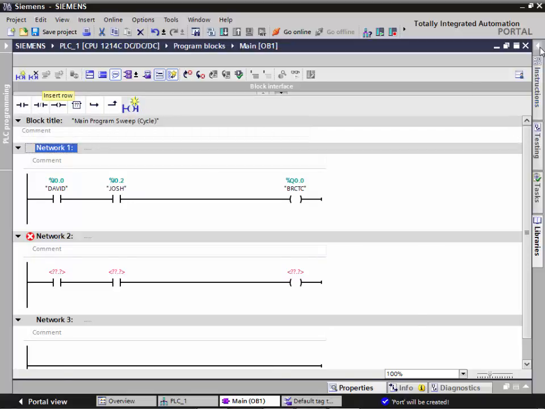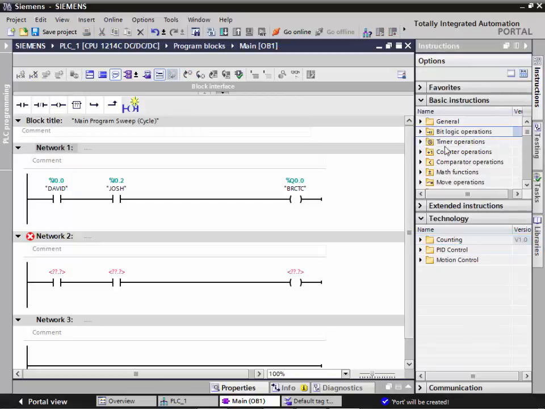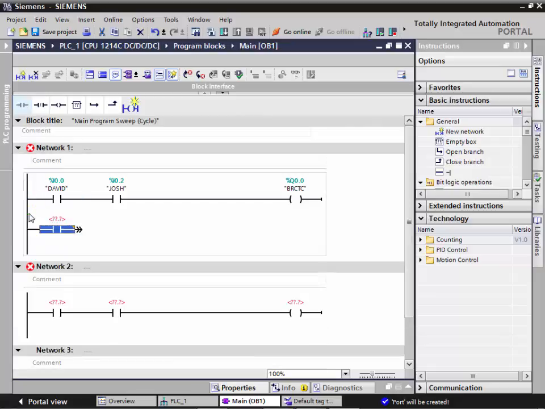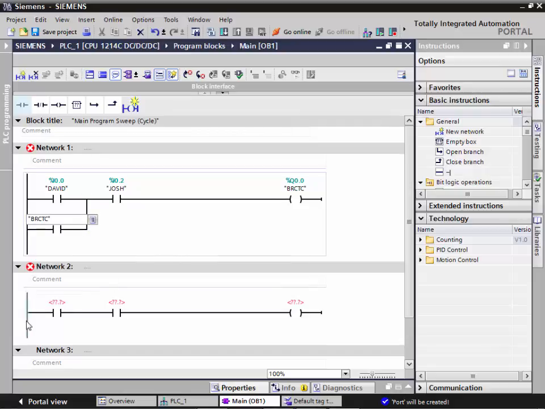Now I'm going to undock this for a moment, and I'm going to go to instructions. Let's do general instructions or basic instructions, and I want to make a branch. So here, when I need a branch, I've got 2 options. I can do it this way and drag it up, and now I've created a branch. And here I can type in B for BRCTC. That's quick type. Same thing here.